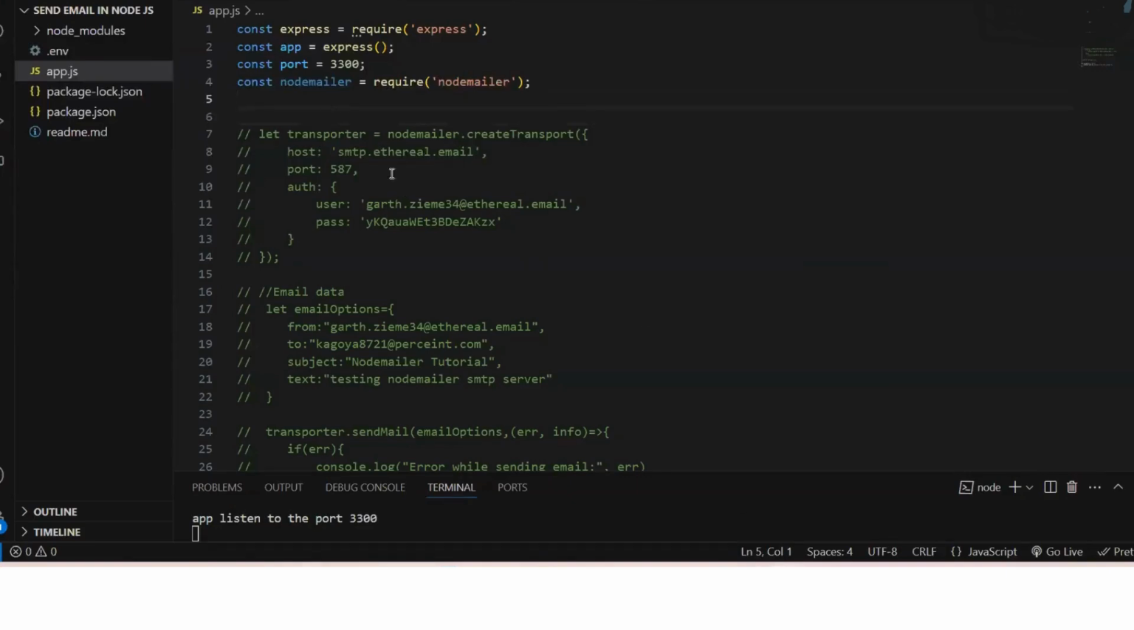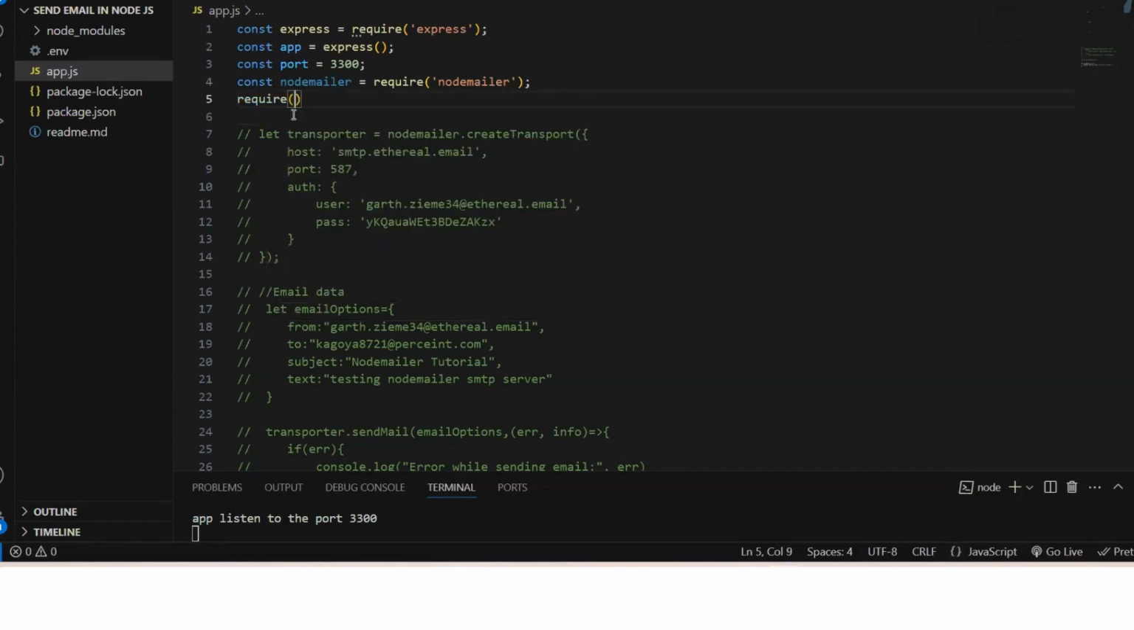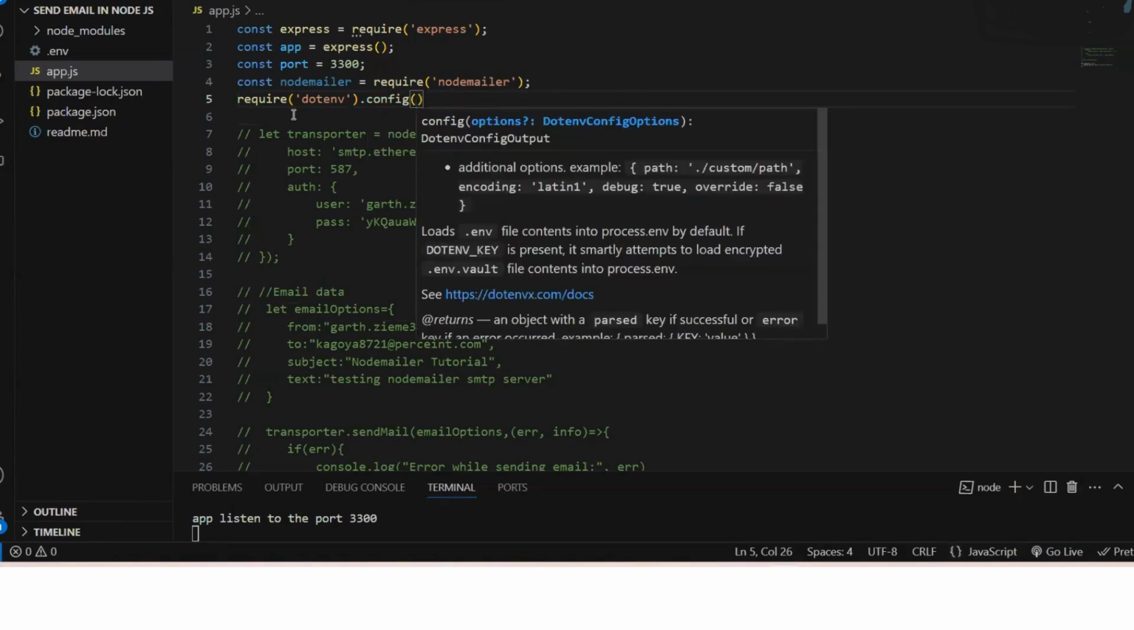Here you can see I'm already using the previous template. I won't do much, only I will import one npm package, that is dotenv, just to hide my phone number. Otherwise I could show you the rest of the part.